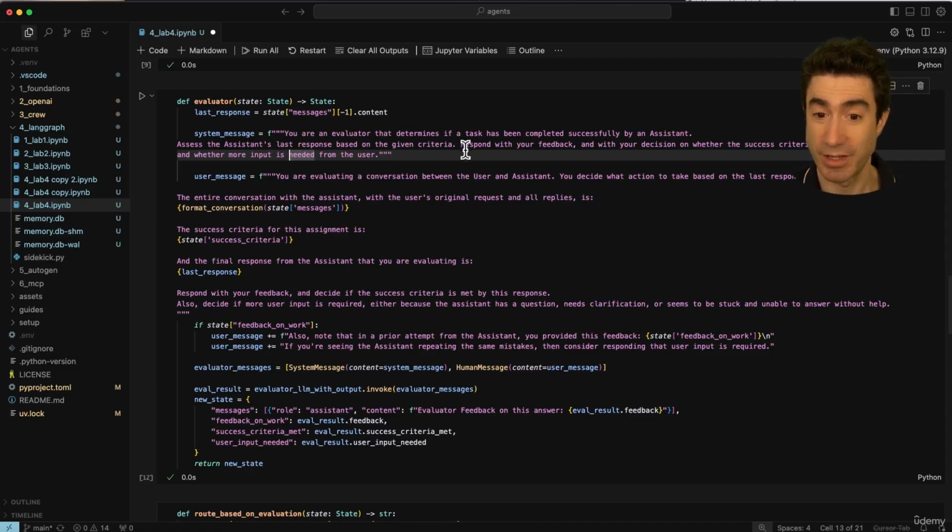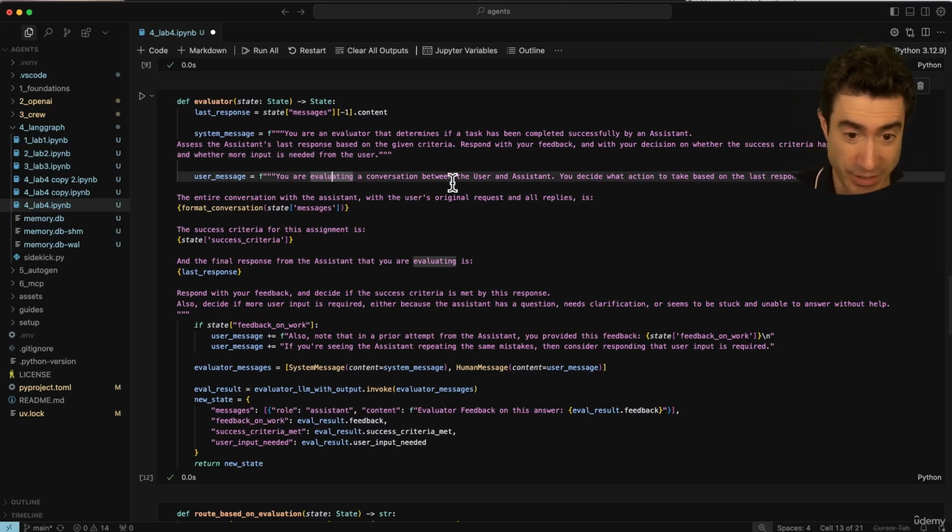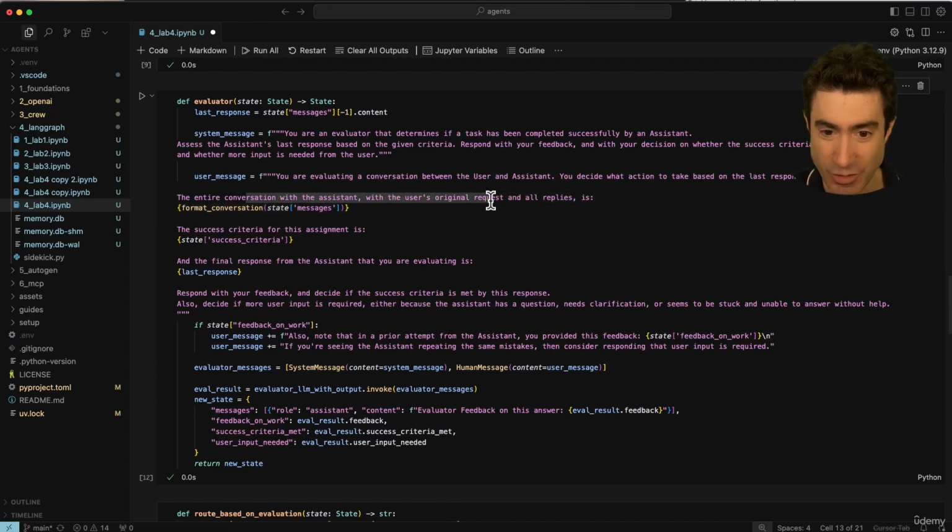You are an evaluator that determines if a task has been completed successfully by an assistant. Assess the last response based on the criteria. Respond with your feedback and a decision on whether the success criteria is met and whether more input is needed from the user. And then the user message, this is going to be a bit more detailed. You're evaluating a conversation between the user and the assistant. You decide what action to take based on the last response from the assistant. The entire conversation with the assistant, along with the user's original request and all replies, is here.